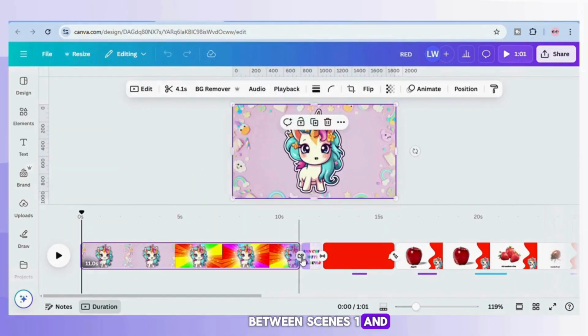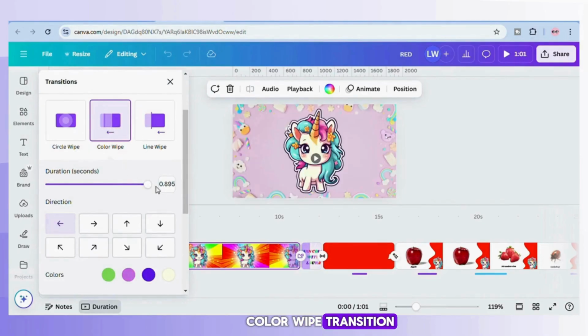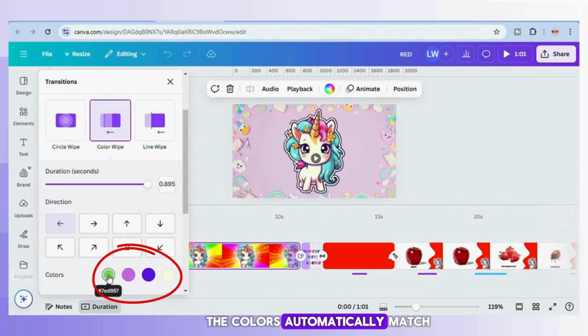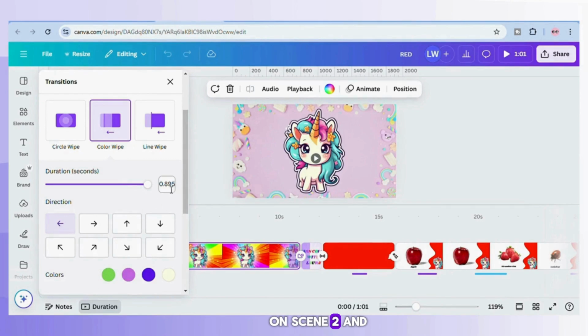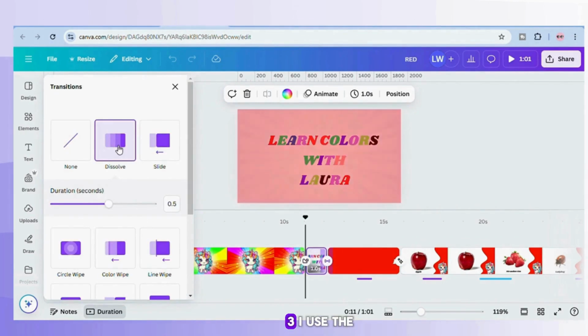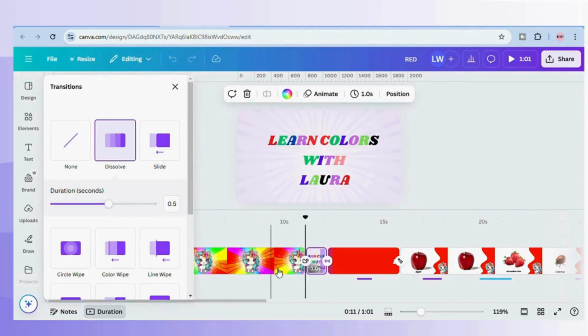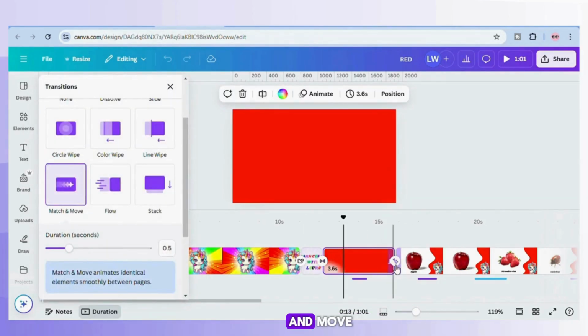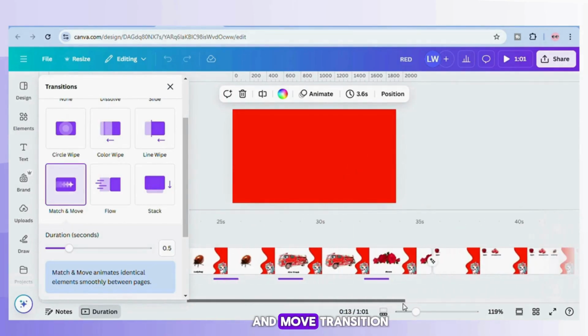Between scenes 1 and 2, I use the color wipe transition. As you can see, the colors automatically match the text colors on scene 2 and the transition direction is left. Between scenes 2 and 3, I use the dissolve transition. Between 3 and 4, I use the match and move. And also between 4 and 5, I use the match and move transition.